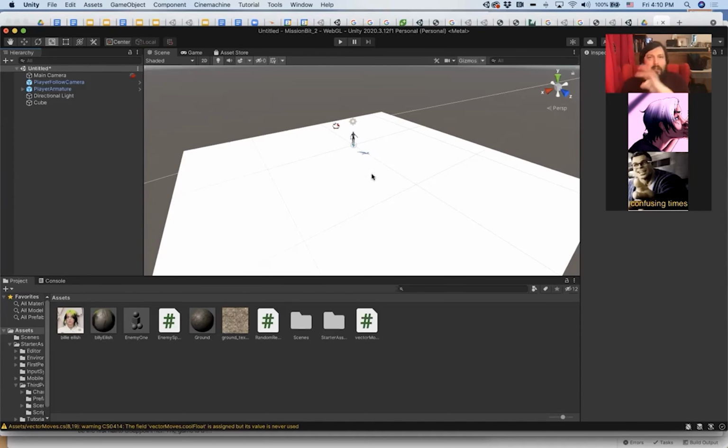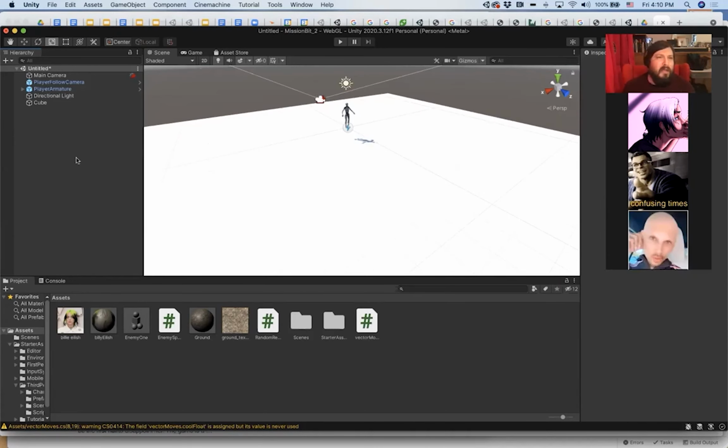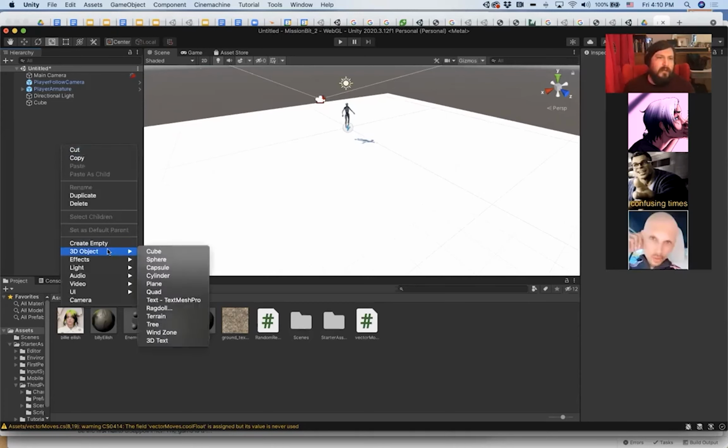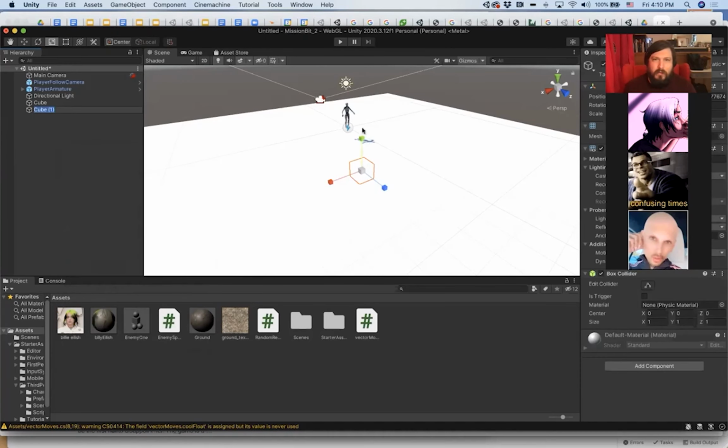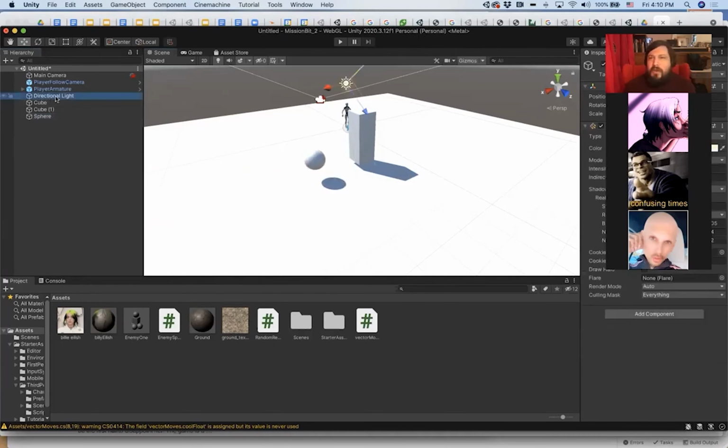Lighting is one of the most complex things in Unity, but the basic idea, let me make a cube just so you can see what I'm doing. I'm going to make a cube and then I'll make a sphere just so there's something else for you all to see. There's something in the scene. The default scene has a light in it called a directional light.